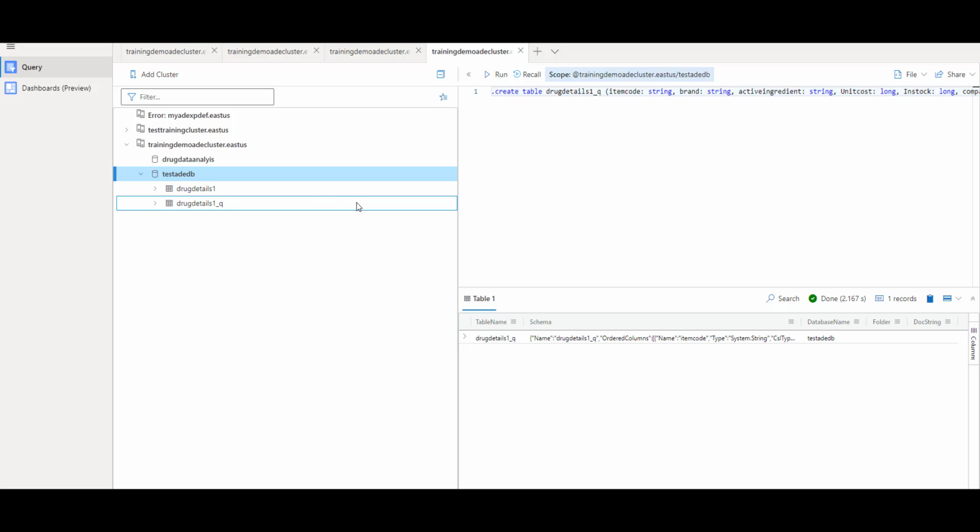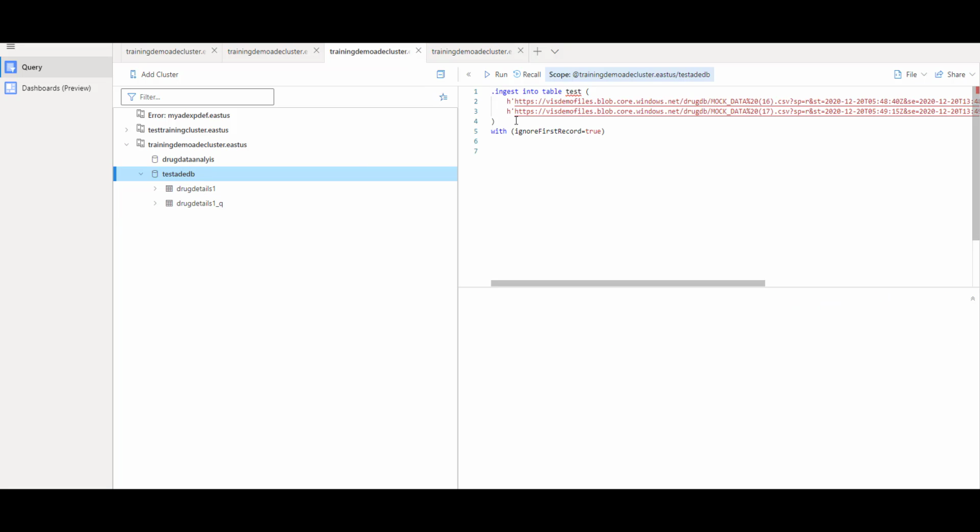Now we are going to use the ingest into statement to ingest data into this table. So for that purpose, I am going to go to another window with the ingest statement on. The syntax resembles the insert statement in proper SQL language, and the syntax is like .ingest into table, the name of the table. So here we have to use drug details _q, and under that we have to give the complete URL for each of the files that we are going to ingest.